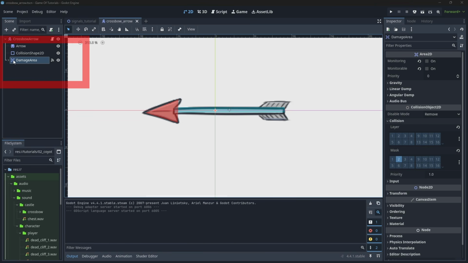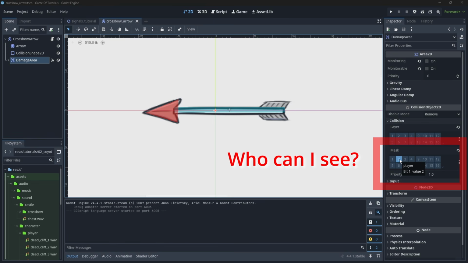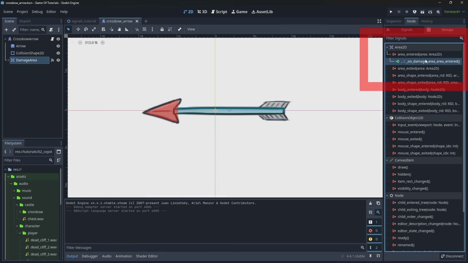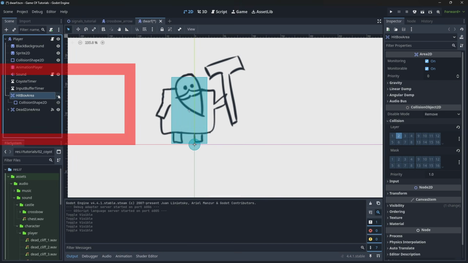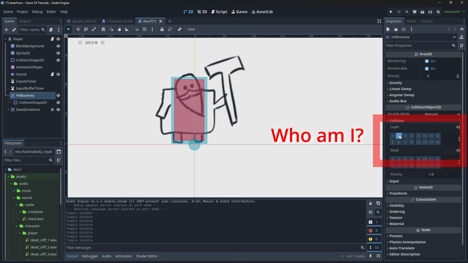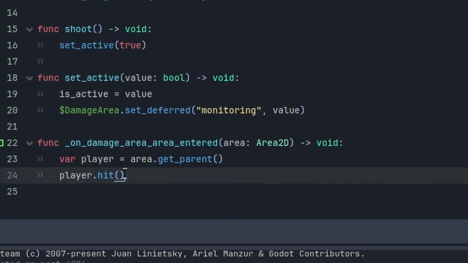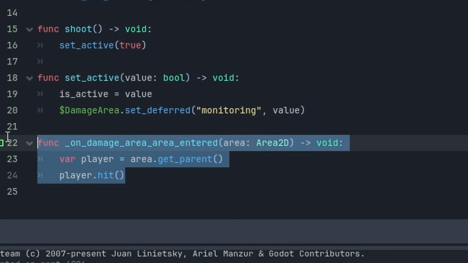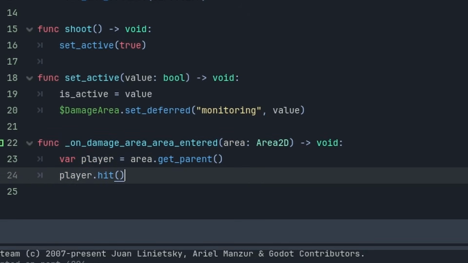The damage area detects only Area2D. In this case, it searches for the player hitbox area, which is also an Area2D. When detected, I search for the parent node of this node, which should be the player. Next, the player takes a hit.